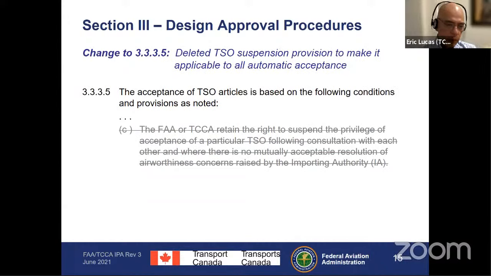So I mentioned earlier in the introduction that this suspension provision was lifted from what used to be under IPA Rev 2 as exclusive for TSO. And so what we are showing you here is that that paragraph under the previous IPA revision is now deleted, and it's been relocated now to section 3.2, shown earlier. Next slide, please.